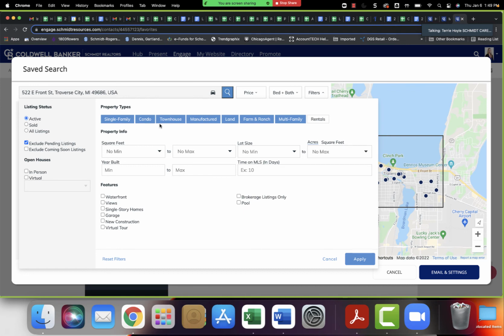And then you can choose single family, townhouse. Maybe they don't want land, farm and ranch, multifamily. They're just looking for somewhere to live, don't want manufactured. You have that opportunity. If they're looking for waterfront, views, any of these options, you can do this. Again, all of this data comes over from the MLS.